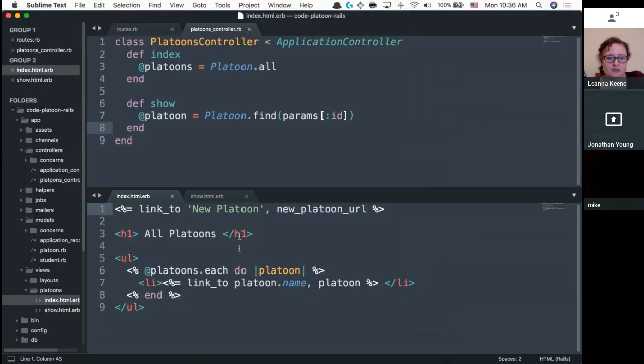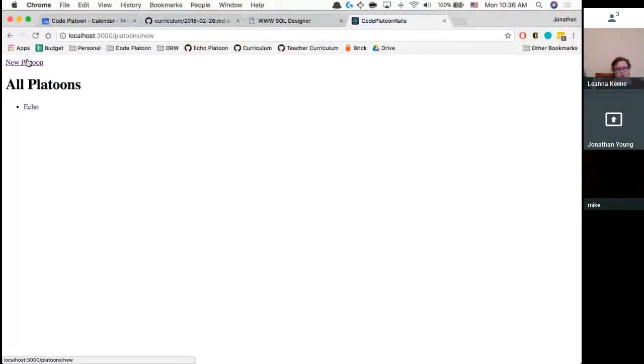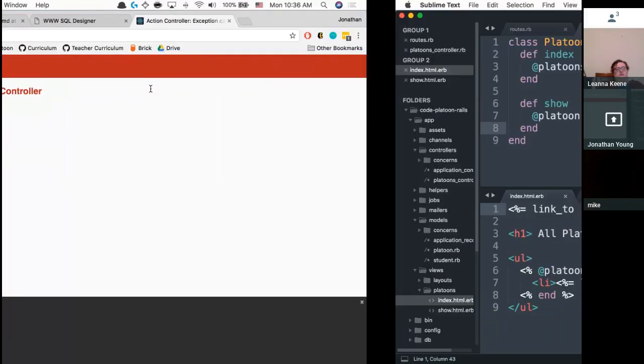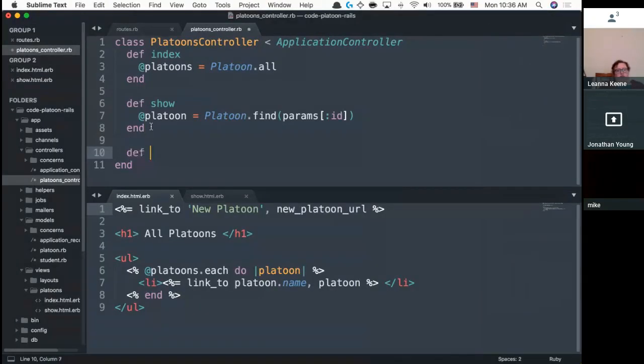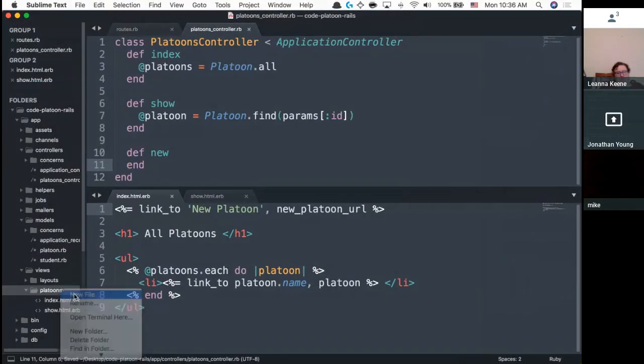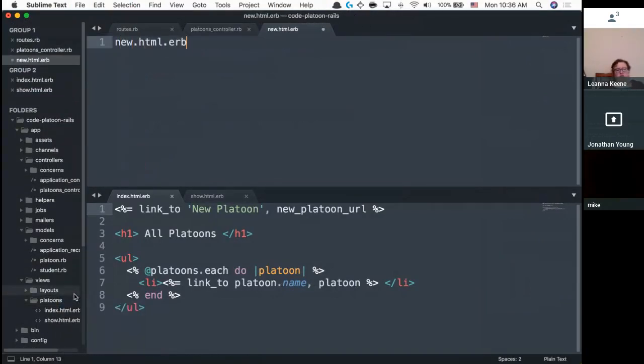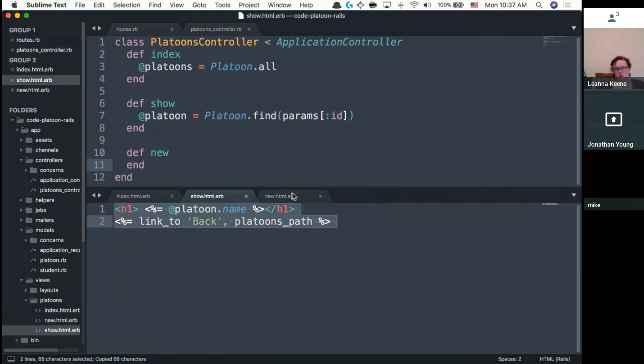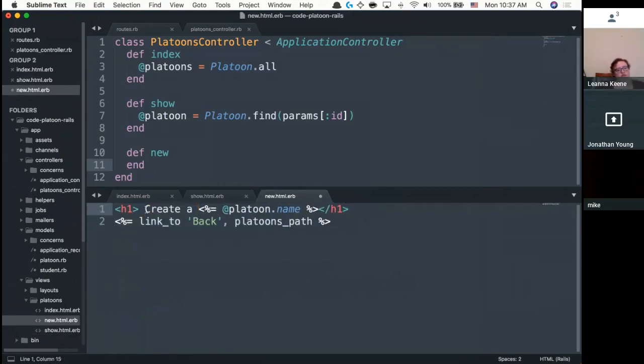All right, so I'm going to take me to my new_platoon_url. I click on this button real quick. Takes me to the point where it says action new could not be found. Not an issue. def new. And I'm going to create a corresponding view for it. So new.html.erb. Maybe I'll do this real quick. Create a new Platoon.